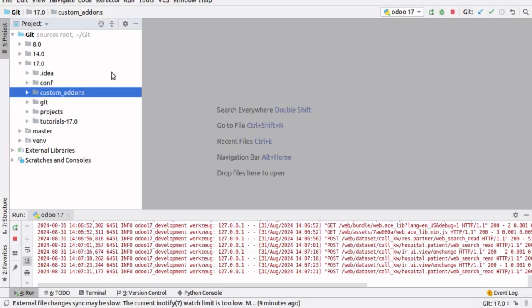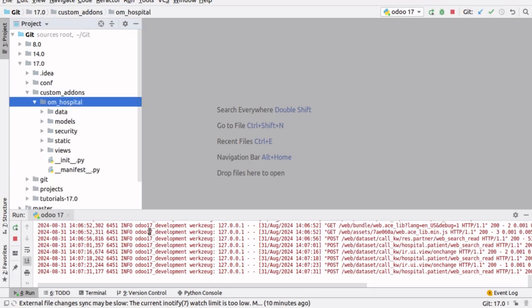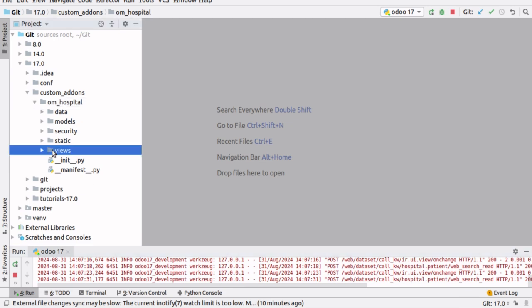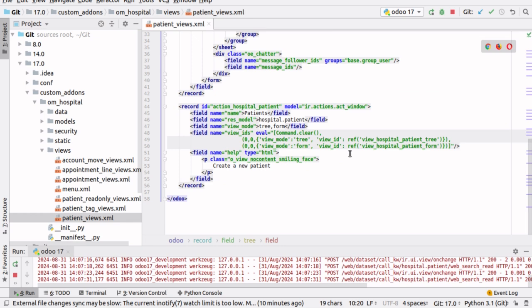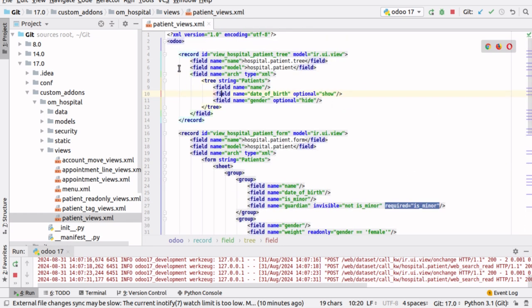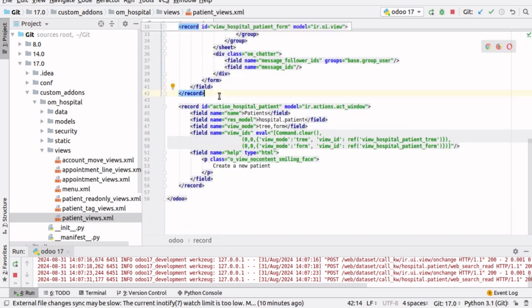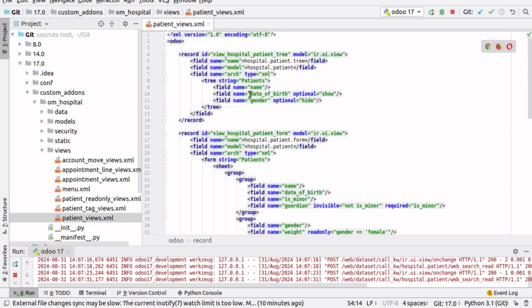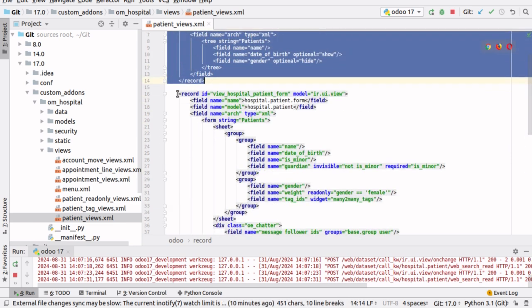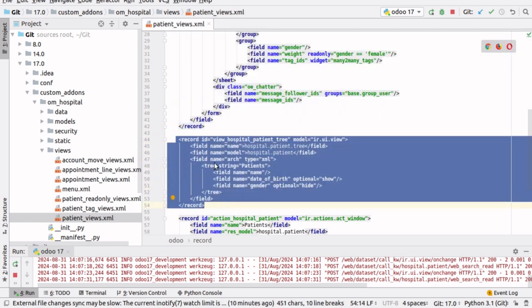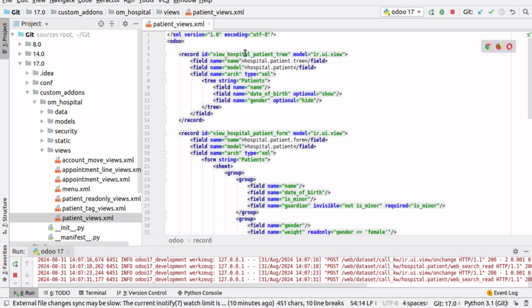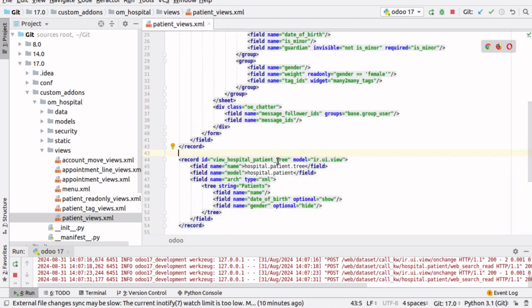We have to go to PyCharm. Here we have our custom add-on, om_hospital, and the views folder, and here we have the patient_view.xml file. I just have to define a search view. I'll copy the sample from the tree view, and on top of the action you can define it anywhere here. We have the tree view here, the form view of the patient here, and here I'll define the search view. This is just what I have copied from the tree view. Now I'll adjust its name.